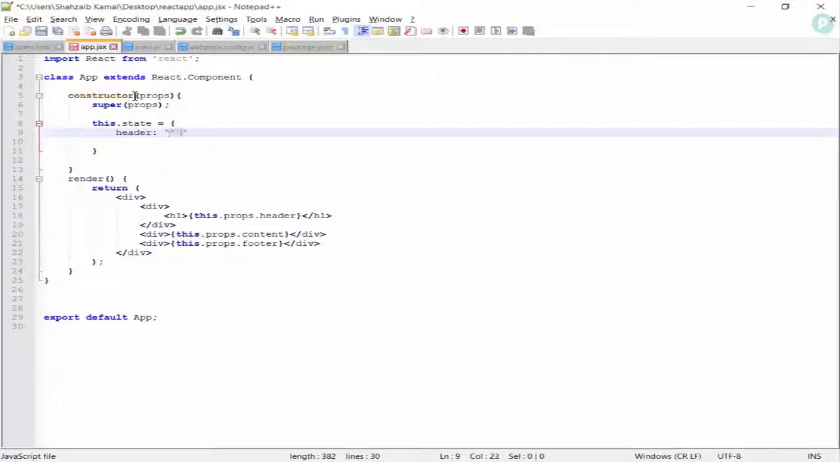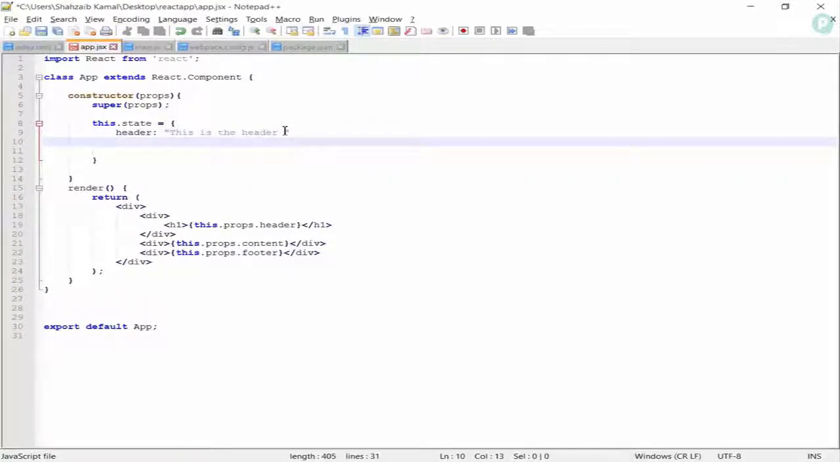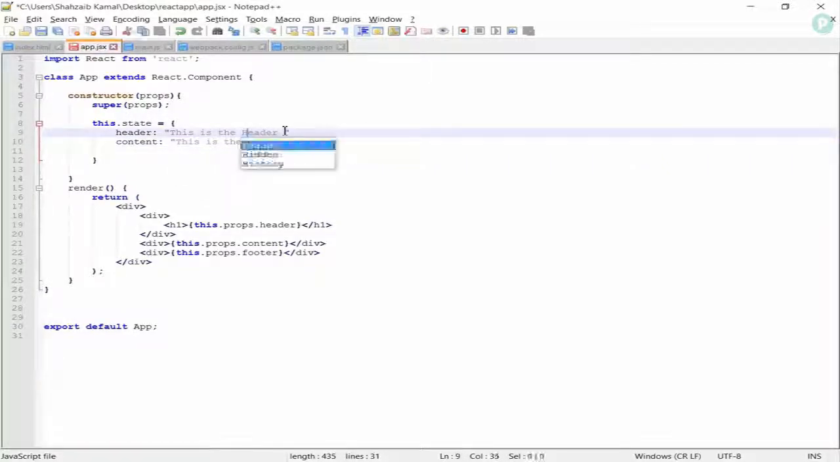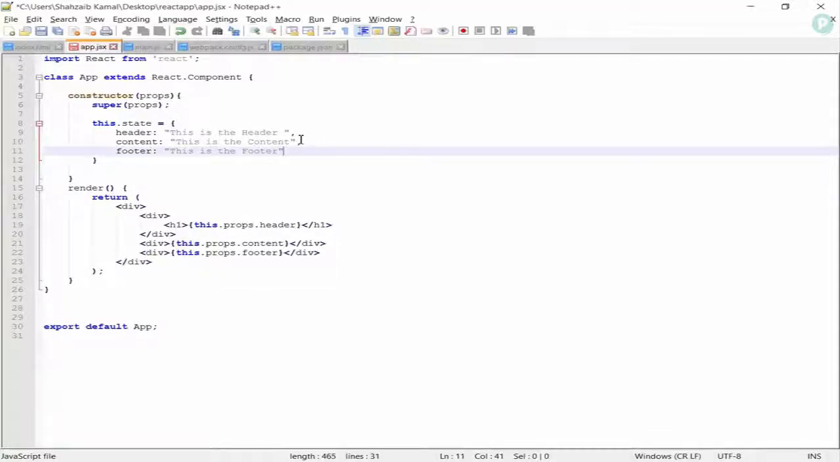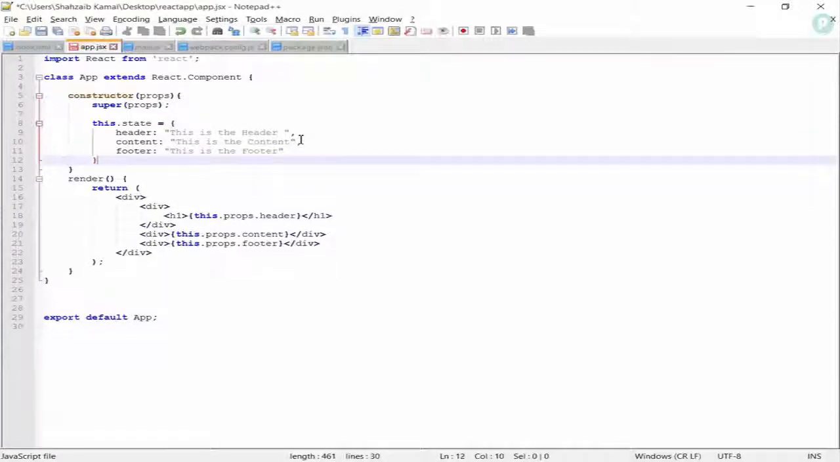So this is the header, the footer, or before the footer I'm going to put the content, and here is the content. Okay, header and the content, and I just need to add another comma, and the footer. This is the footer. Save it, and then just remove that line and go down.